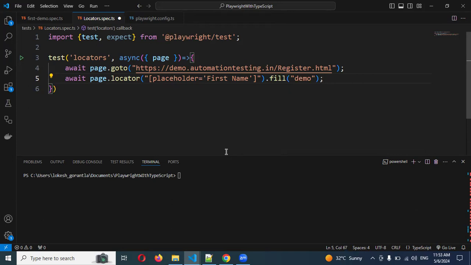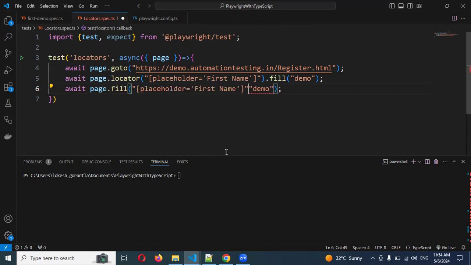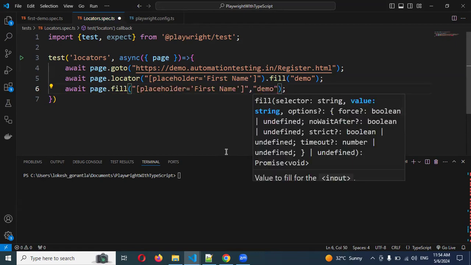Okay, like this you can use it, and can we use the same format for another format as well? You can remove this here, and I'm going to copy this entire path, delete the entire locator, and paste this value inside the fill. This also indicates a selector and a value.